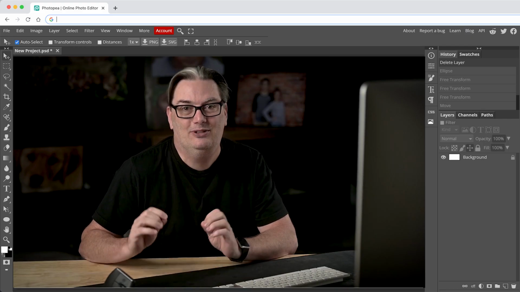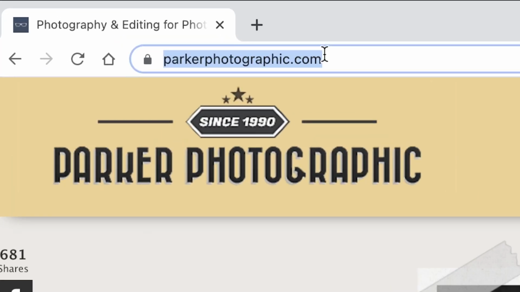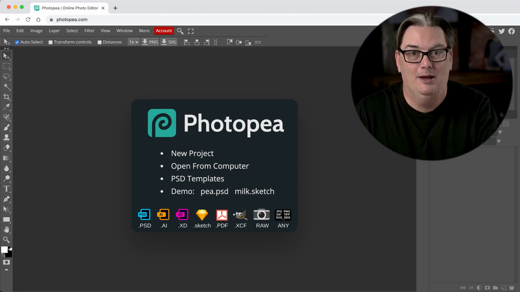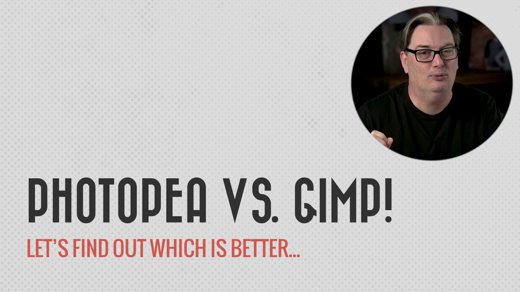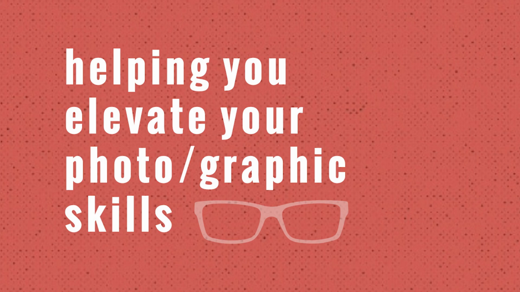Well, guess what? There's a free Photoshop clone that you can start using right now by going to PhotoPea.com. But how does it compare to Photoshop? And is it really better than GIMP? If you're ready to find out, let's do it.